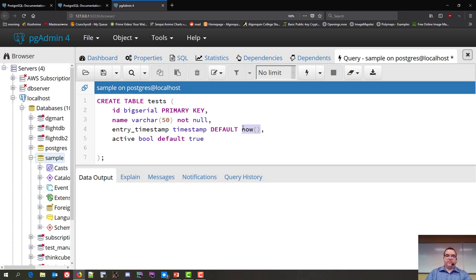If I wanted to make it Postgres specific, I could go instead. And that uses a reserved keyword instead. But it's not as portable. So I try to stick to being portable.